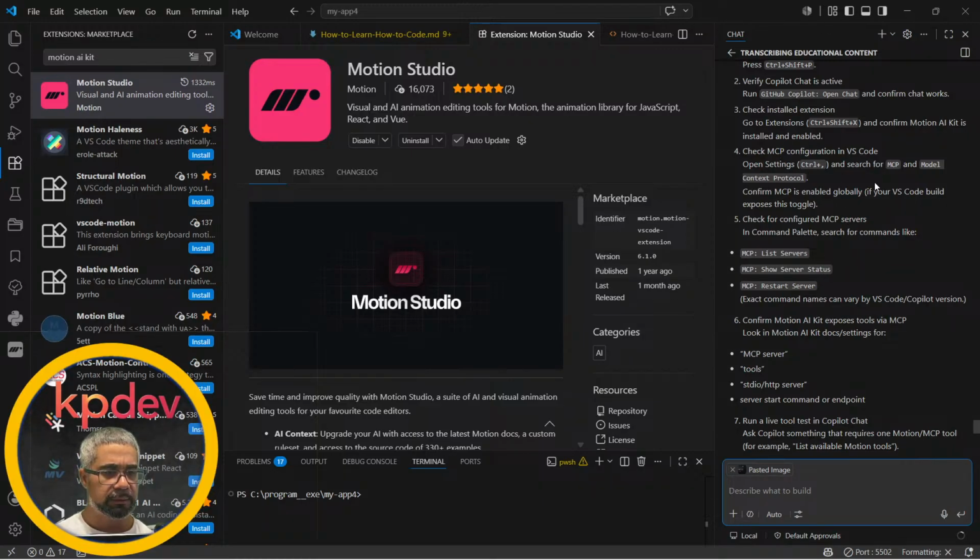So let's see. Once I enabled it, confirm MCP is enabled, right? Then check for configuration MCP servers in the command palette. So search for commands like this, okay? Exact command names can vary by VS Code Copilot version. Confirm Motion AI Kit exposes tools, look in Motion AI Kit, okay? So now we got to go to the command palette. But which command palette? I think that was the command palette, right?